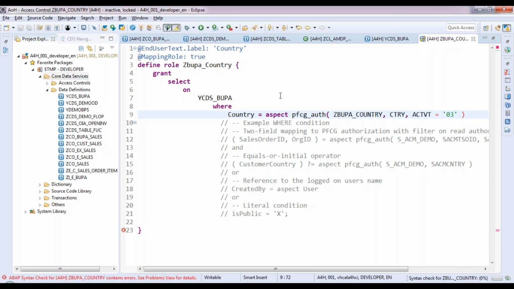Let me save this. Why is it not giving activation? Grant select on this particular CDS view where country is equal to this. Let me do a quick check and try to activate this. So now those users who have authorizations. Okay, I missed one.